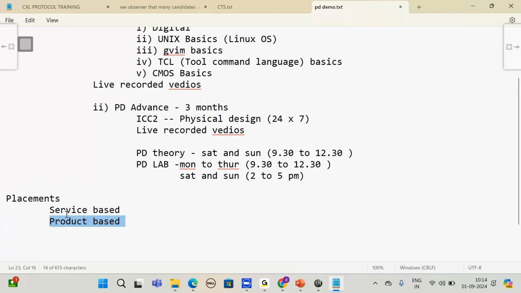But service based companies are not like that. They will hire freshers, and even experienced candidates, and they will train. These service based companies work on the projects of product based companies. They will send you to work on those projects. We have tie-ups with both service based and product based companies. If your basics are very strong and you work very well with TCL, tool command language, then you can get into product based companies.